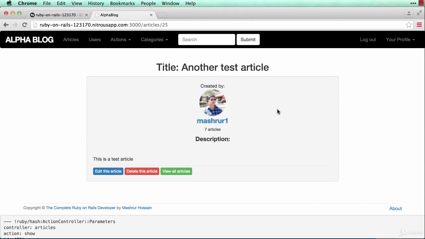Hello and welcome back. In the last video, we added the ability to associate categories with articles when the articles are being created. And it took us to the show articles page. But notice how the show articles page does not show the categories that this article is associated with. So let's go ahead and add that.